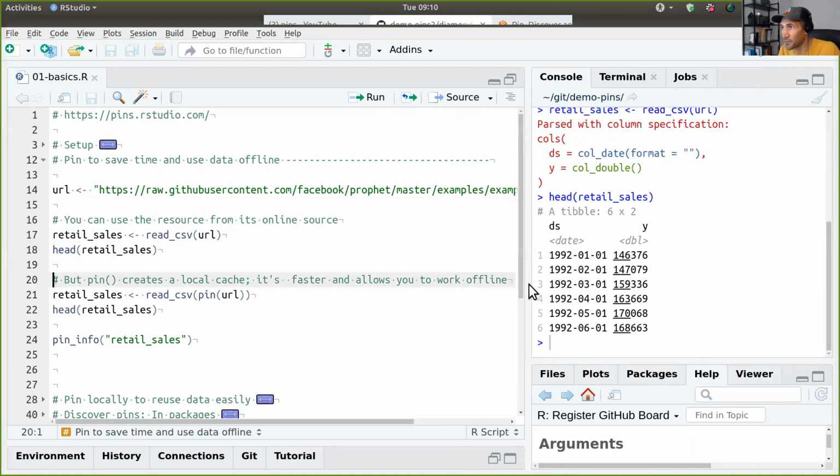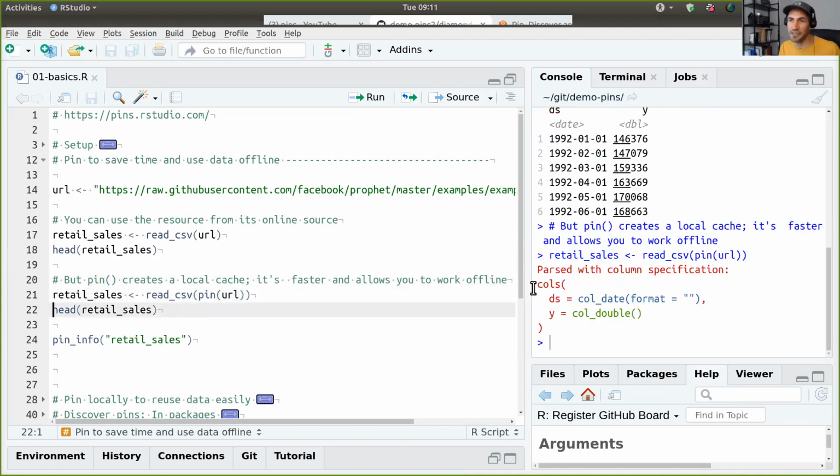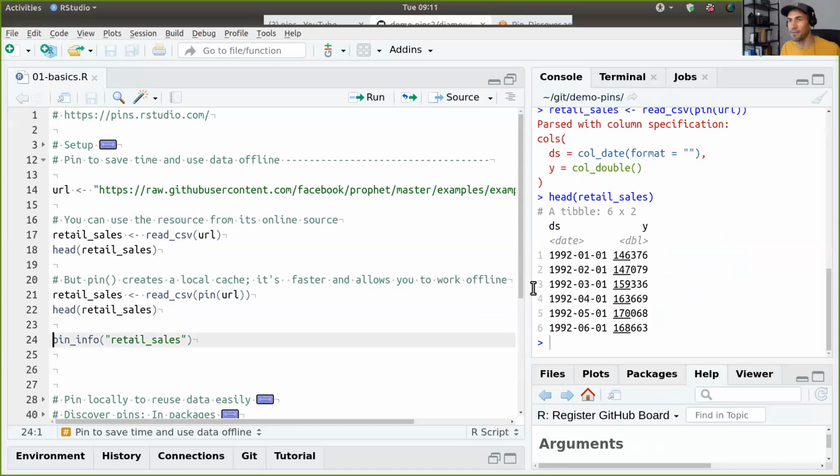So I can now have a look at the head of that data set, and this is what it looks like. But the problem is, as we discussed before, what happens if you don't have an internet connection, and also what happens if the dataset is very large, you don't want to reread the data all the time and rely on your internet for that. So pins solves that problem by creating a cache of any resource that you pin. So you just wrap the URL in pin, and then the package will do all the magic behind the hood. So for you, the experience doesn't change. You just do the same thing you would normally do. I call the head of the object and it's there.